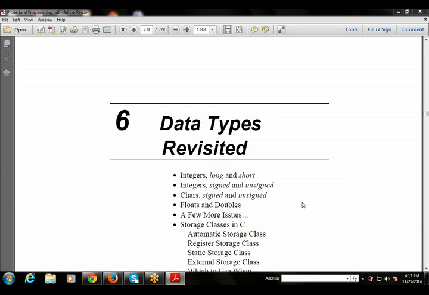Today I'm going to continue with your module, that is procedural programming. So I'm continuing with the C programming. Till now we have covered the sixth chapter, that is data types revisited. In the last class we discussed the different data types, different integer values, like int, char, float, and different categories of int and float.